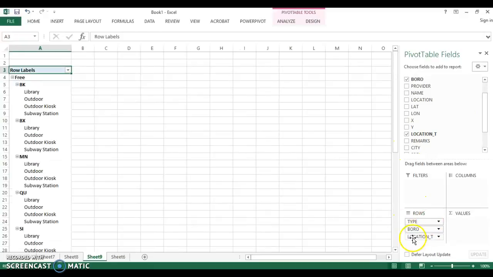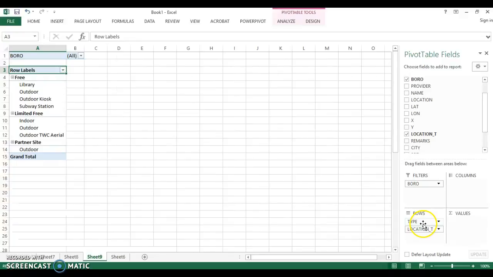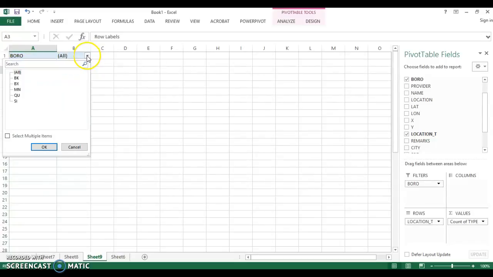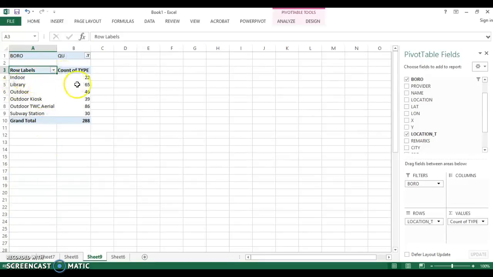Again, I'll be moving the fields around. So this time borough goes to filters and type goes to values. I want to have borough in filters because I want to see where the locations are. And by putting boroughs in filter, I could see, let's say Queens, the number of indoor, library, outdoor, and so on locations in Queens.